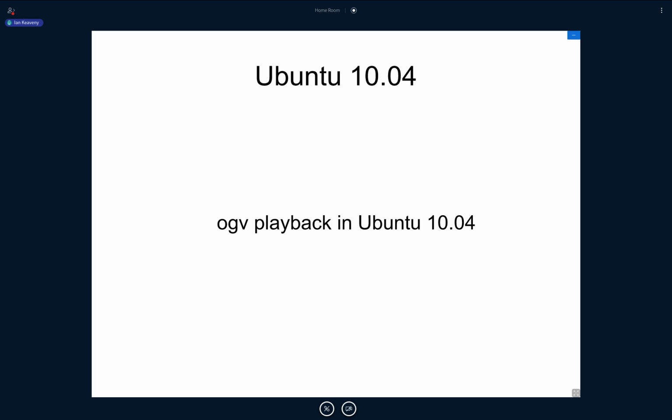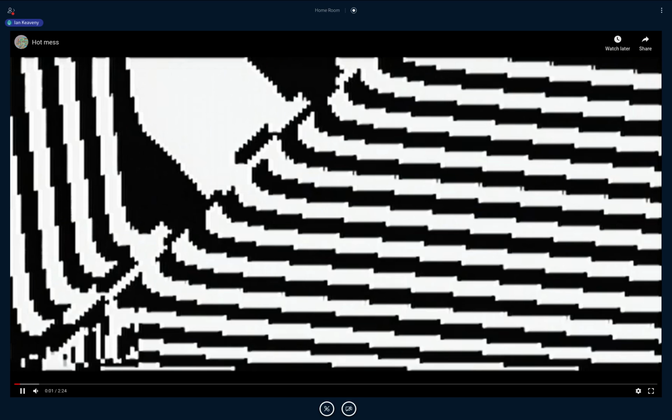I'll just cue that up. I call this one just a big hot mess. So this is OGV played back in GNOME MPlayer. The video playback software is actually quite specific for this one. So it just starts there. Okay, there we go.